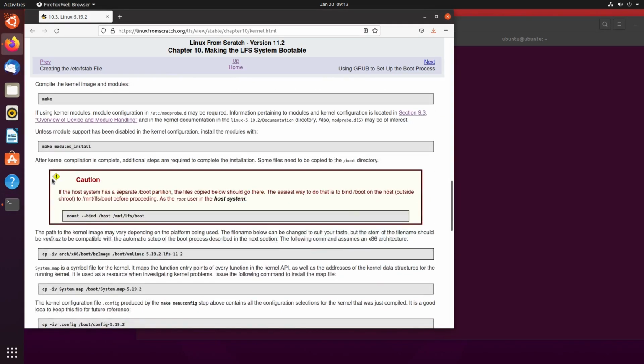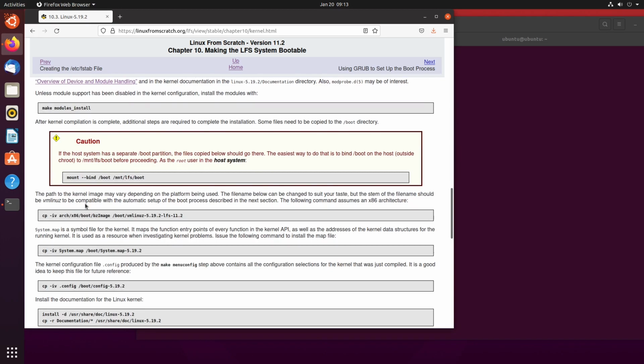After kernel compilation is complete, additional steps are required to complete the installation. Some files need to be copied to the boot directory. If the host system has a separate boot partition, so the host system, not the system we're building on, that's fine, because we're not going to be using our host system and we're just currently booting from an ISO. The path to the kernel image may vary depending on the platform being used. The file name can be changed to suit the taste, but the stem of the file name should be vmlinux, the first part, to make sure it is compatible and will run.